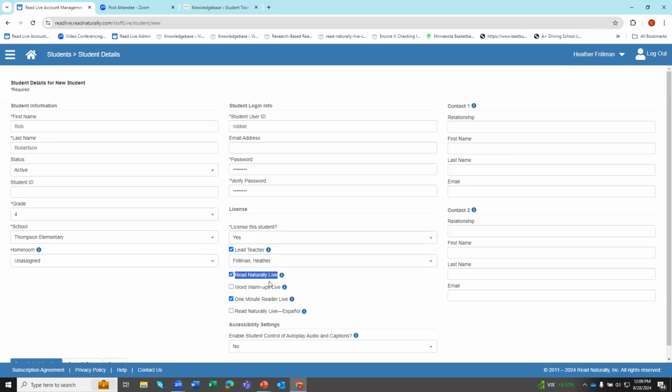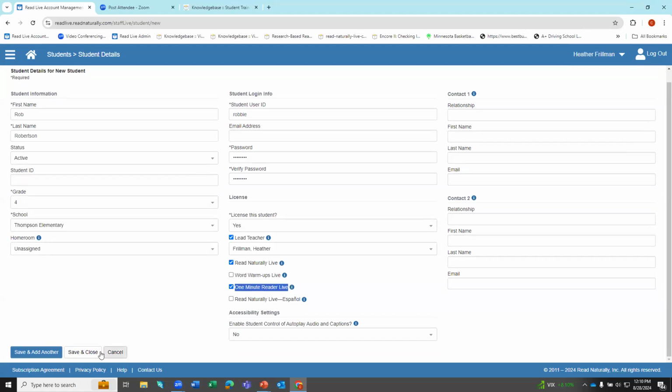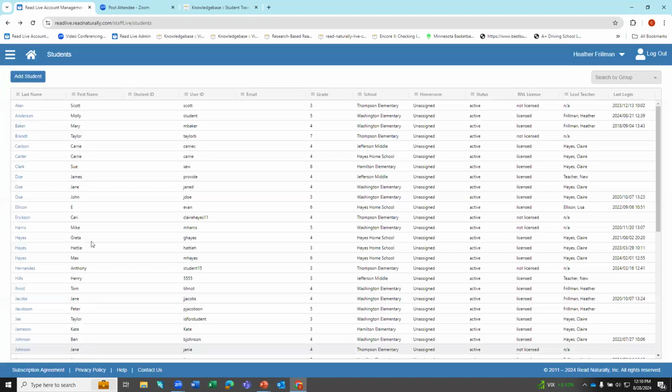And I want you to notice that the student automatically gets access to Read Naturally Live and 1 Minute Reader Live. 1 Minute Reader Live is our independent reading program. So this is how we set students up by default, but you are allowed and able to turn on and off whichever programs make sense for you. So we're going to leave it on the default setting. Read Naturally Live and 1 Minute Reader Live are programs that Rob is going to have access to. So now I can click Save and Close. And now Rob is going to be in my list.